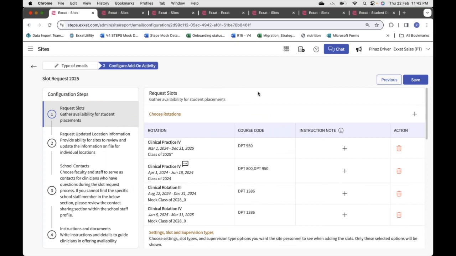When you click on the next icon, here you see configuration steps. So typically there are going to be 4 steps if you have selected both the add-on activities. Let's go ahead and see how you'll be able to now configure everything. The first one is to go ahead and choose your rotations.